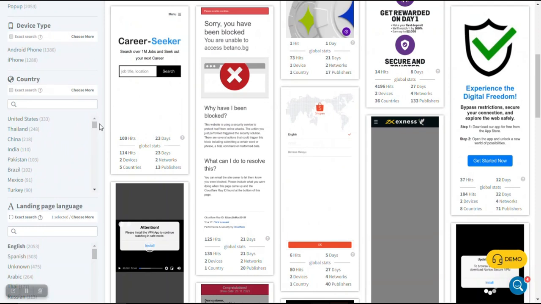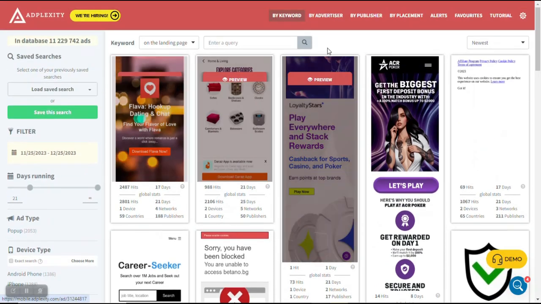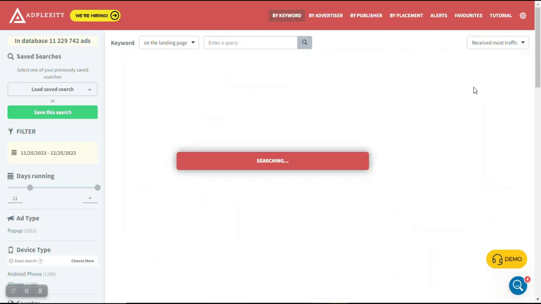And now we can see the highest performing geos for PropellerAds. So we can see that the United States, Thailand, China, India, and Pakistan are working really well. So I'm going to go ahead and scroll towards the top. And to the right, we're going to see a drop-down menu that says newest. We're just going to select this and go to receive most traffic.